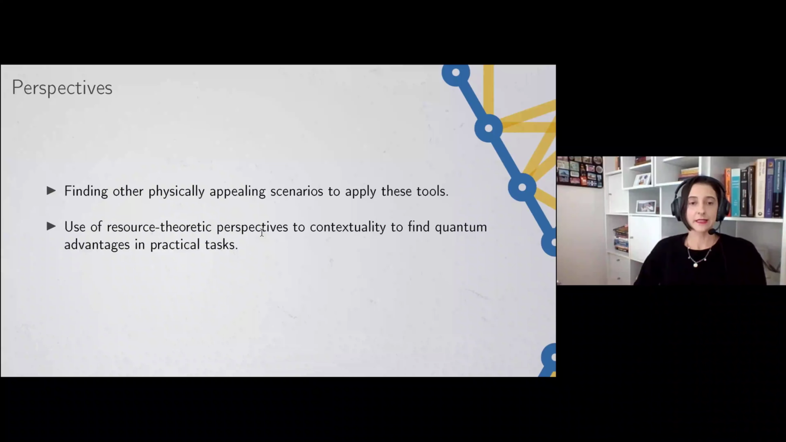Okay, of course, we expect this to also hold for other notions of non-classicality. So maybe we can also use these same tools. The mathematical tools are more or less the same to understand quantum advantages in other applications that rely on other notions of non-classicality.